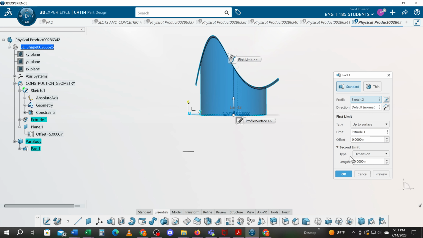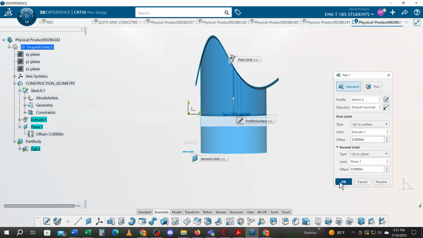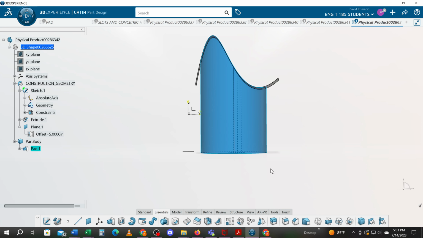For the second limit, I'm simply going to change it to the plane. And then I grab the plane itself and I select OK. And now that part is linked to that plane wherever it goes.